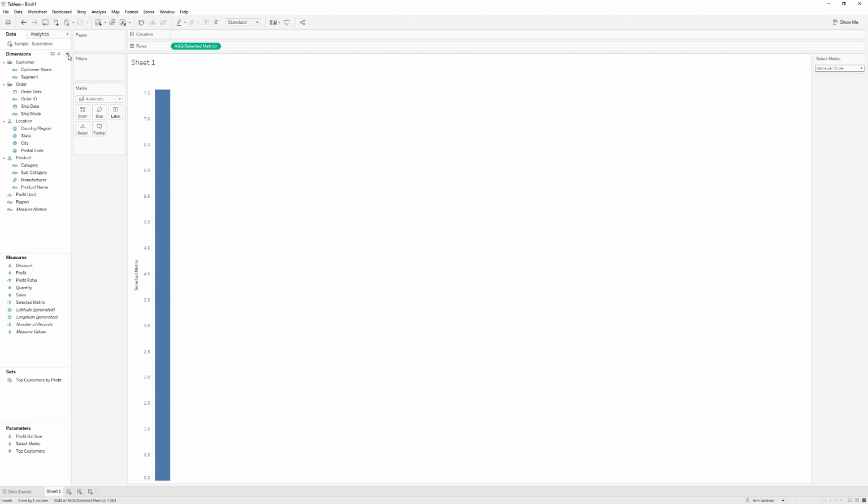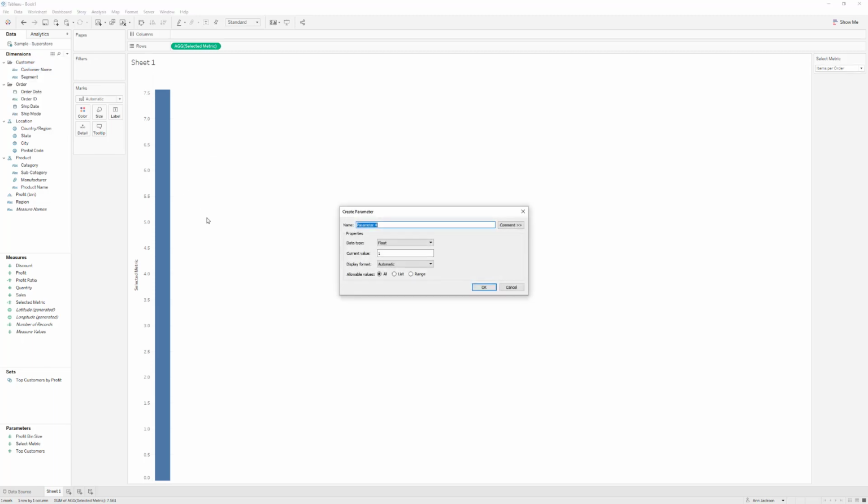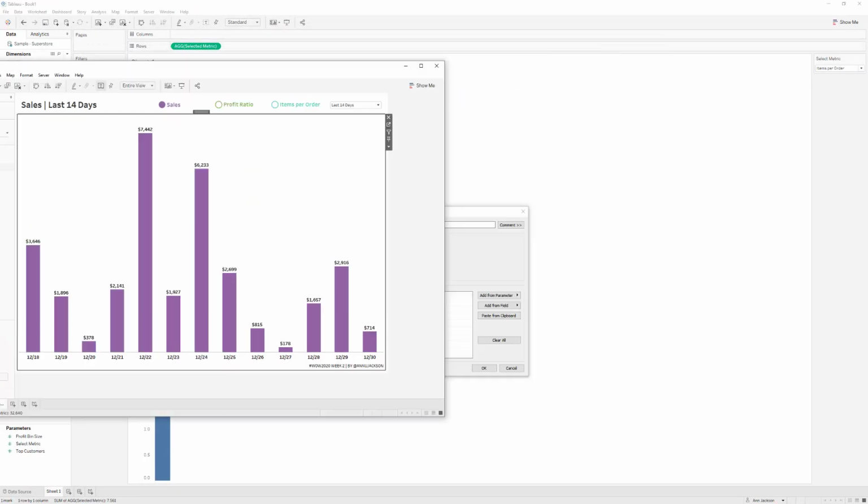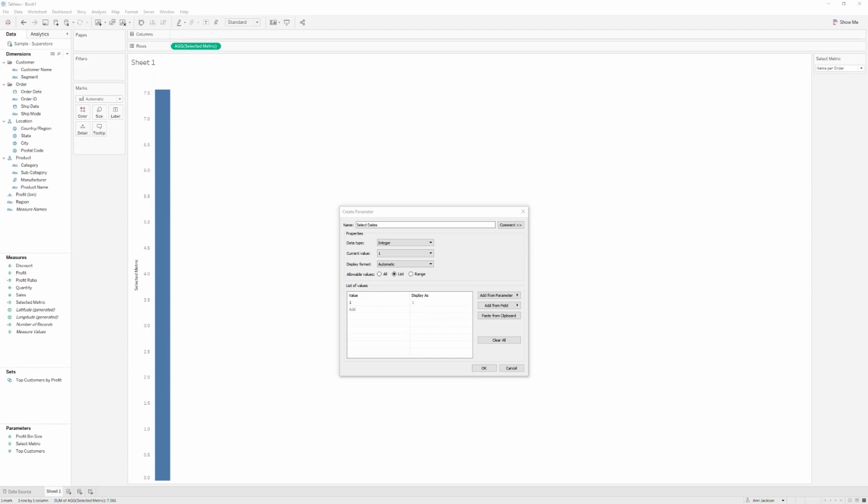So the next step is to actually build out another parameter that is the date ranges. So select date range, select dates. And we'll do the same thing. This will be an integer. And so I believe we had, going back to our original, last 12 months, last 13 weeks, and last 14 days.